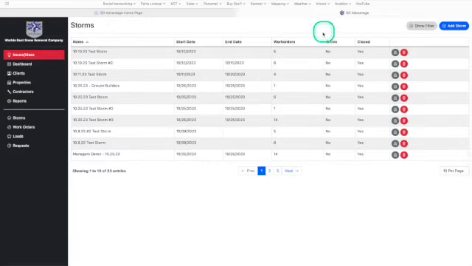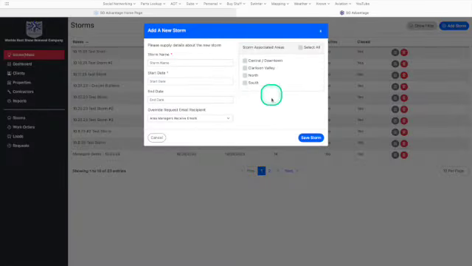And this will pull up a list of all your previous storms. These are ones we've done for implementations and training here lately. So what you're going to do to create a new one, you're going to go over here and go to Add Storm. That'll bring up the Add a New Storm window.